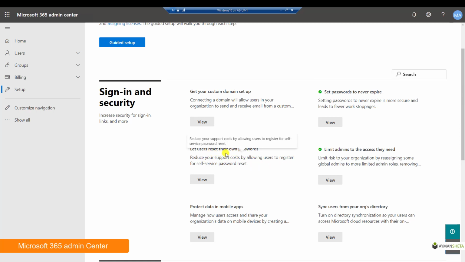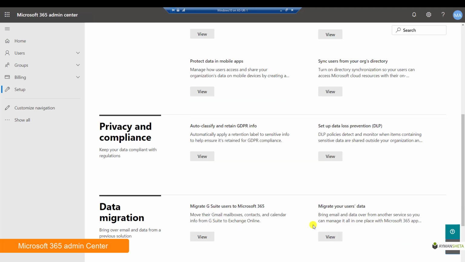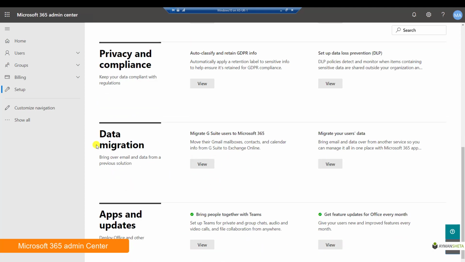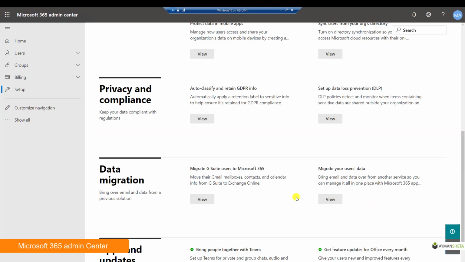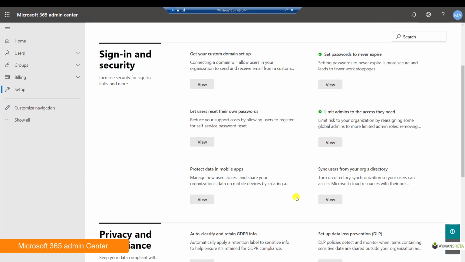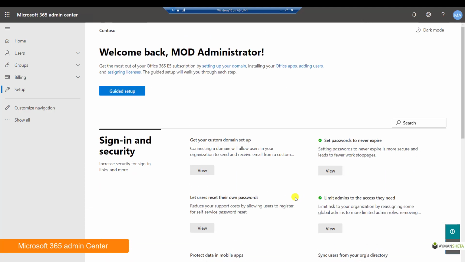This is a very nice option, especially if you work in an enterprise environment. It will save you time. You don't need any help desk department, so it's a very good option to use. Also, we have more options. If we scroll down, about privacy, more about data, more about applications and updates. Whatever you're looking for, you can start going through. So this is the main dashboard.